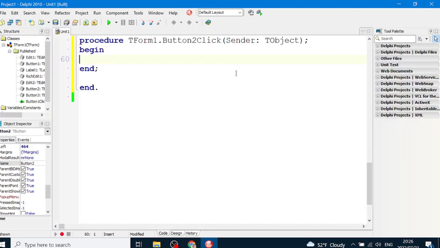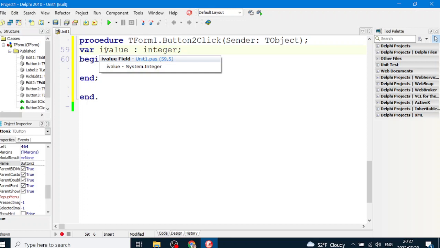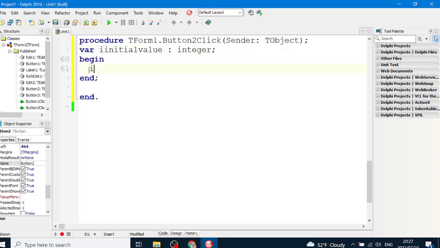So in our button click, we're going to read the number from the edit box, and I'm going to use I value, integer. Well, that's the initial value, eh? Initial value, and we'll get that from the edit box. Our initial value will be equal to string to int.